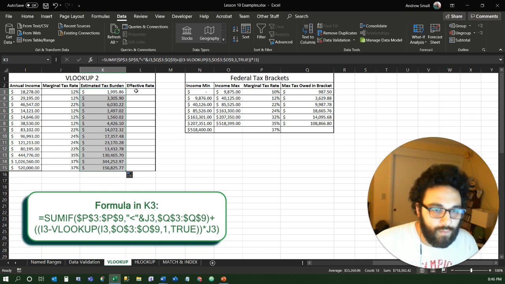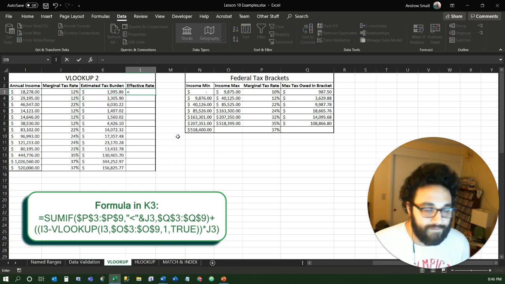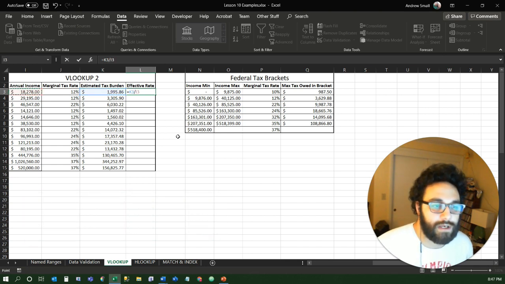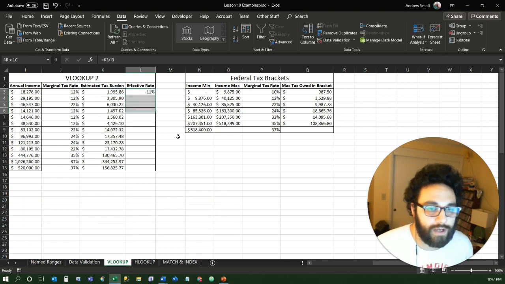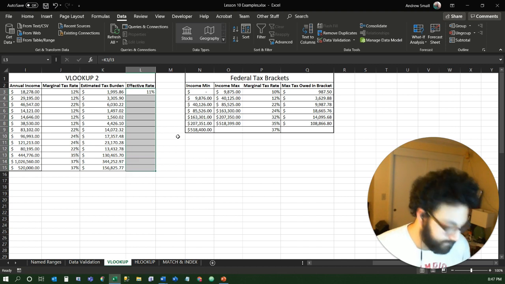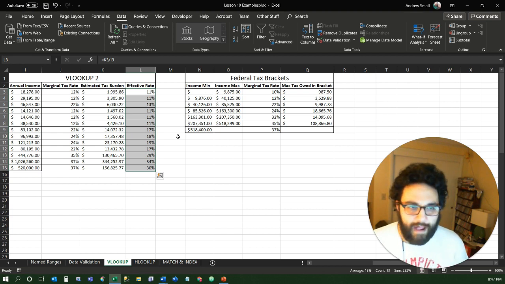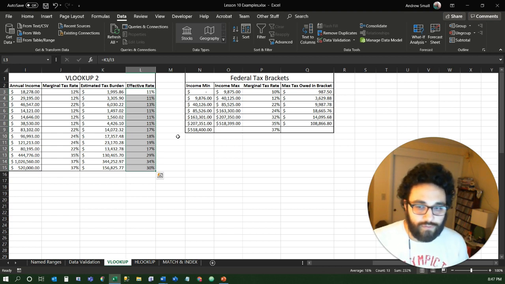And then if you wanted to, you could calculate your effective tax rate, which is just your estimated tax burden divided by your annual income, since that's another thing we see commonly. So that's a couple of uses of how to do VLOOKUP with a ranged lookup equals TRUE.